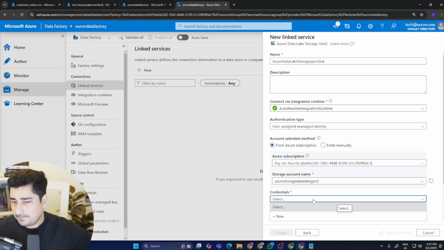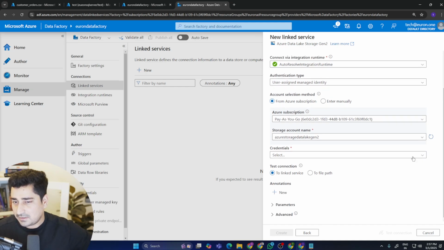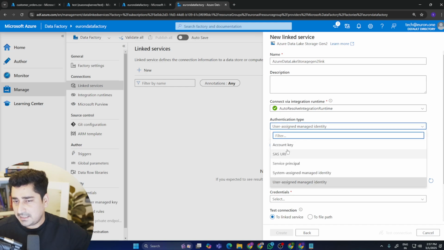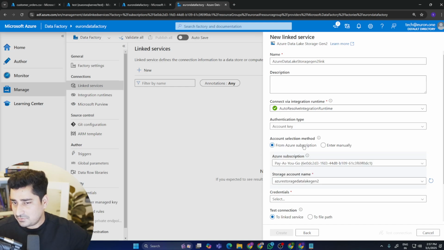And then here, it is asking me for the credential. This is something that you will be able to find if you select the authentication type as managed identity. Let's suppose if I'm talking about account key, right?